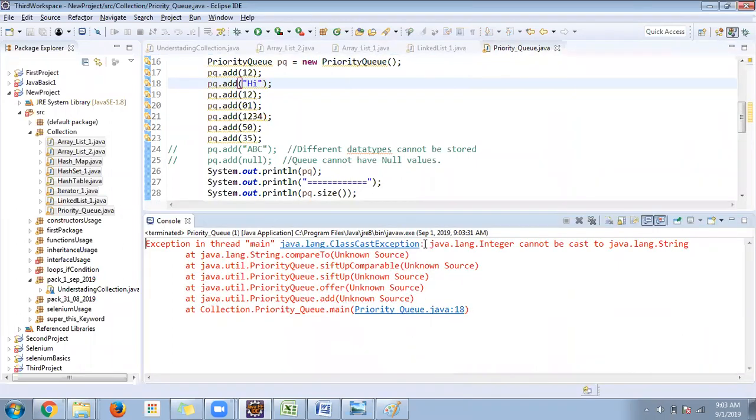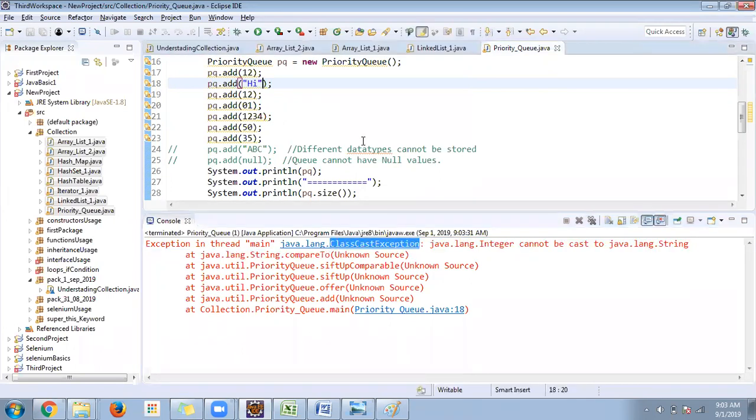Number format. Okay, class cast exception. That is an integer cannot be cast to a string. So class cast exception will be raised over there. I cannot do it.